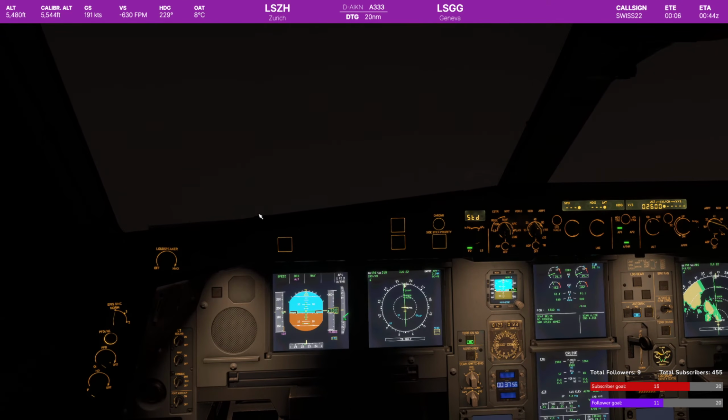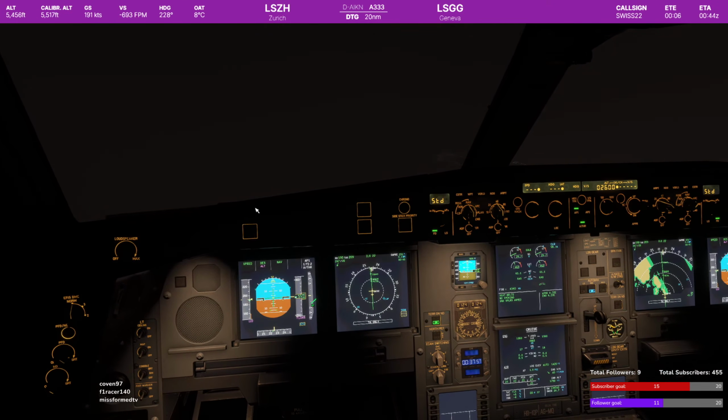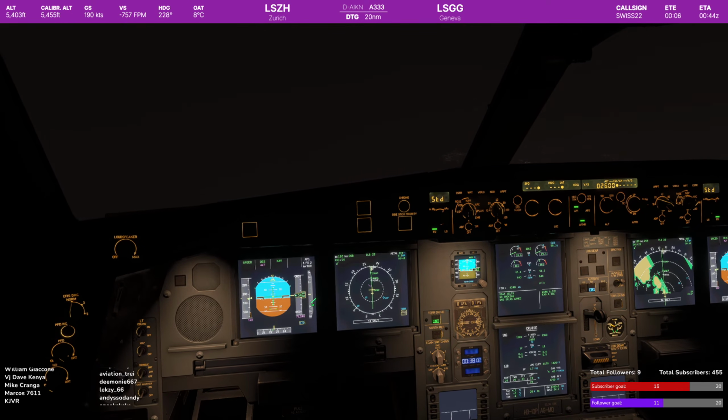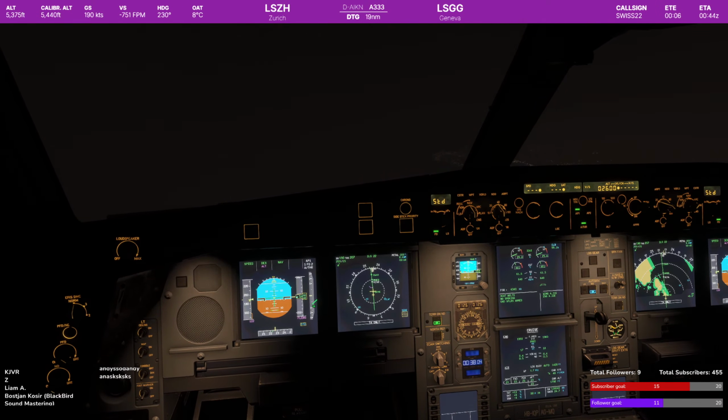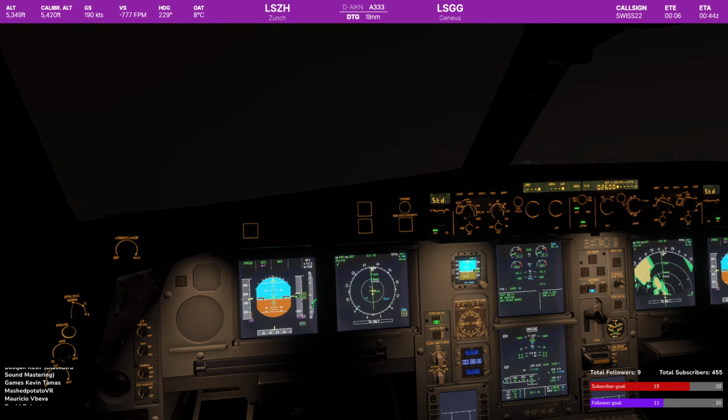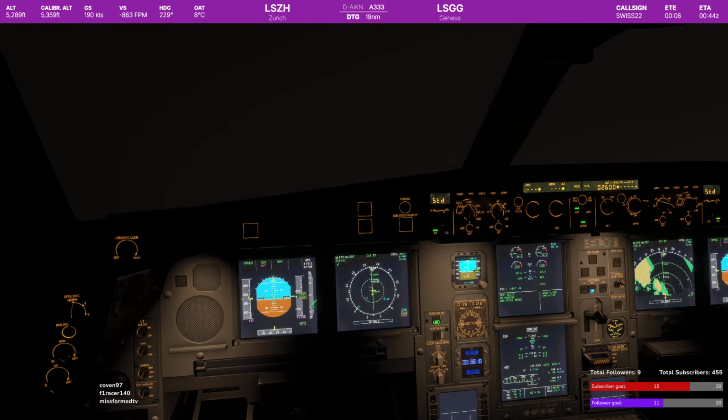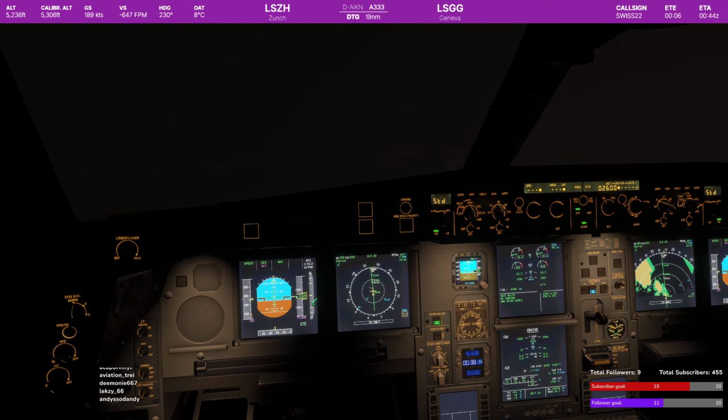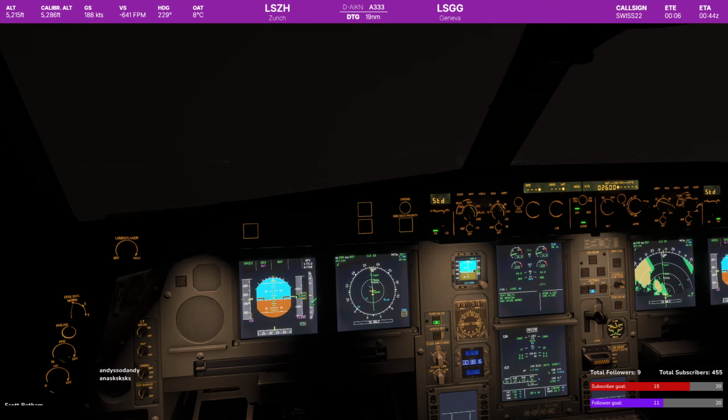I need to drop the gear early today because we have that issue with the landing gear, so I don't want to be stuck with gear issues. Okay, how is it looking?